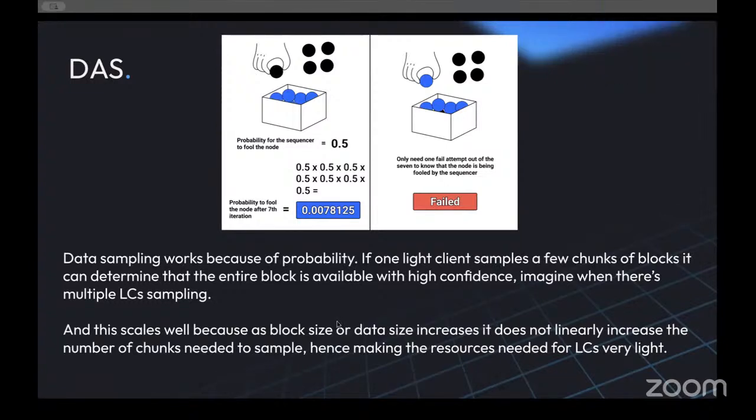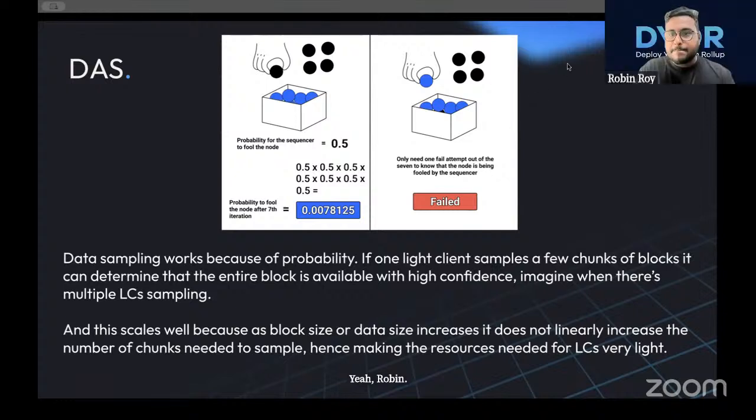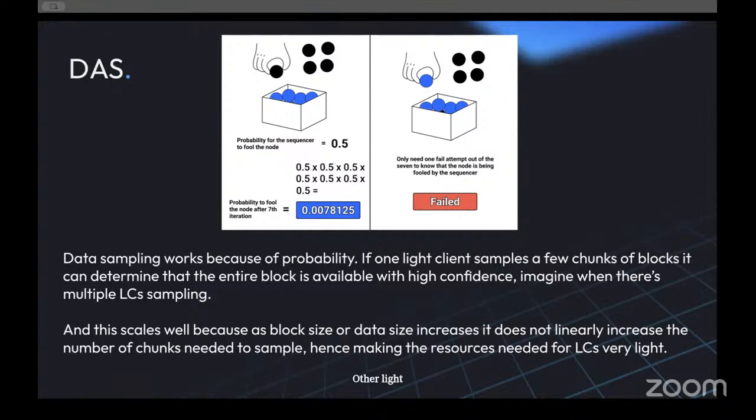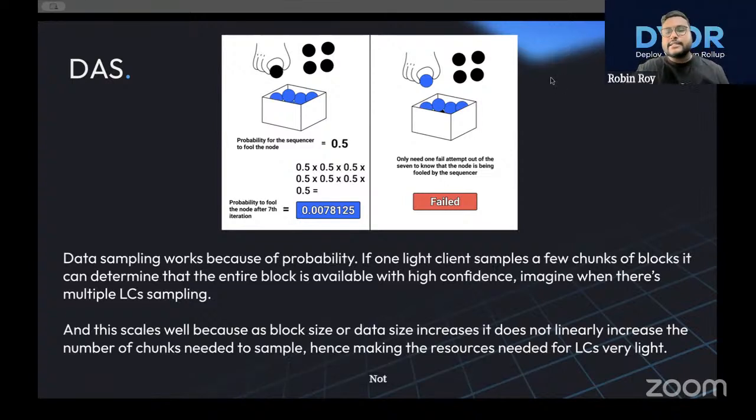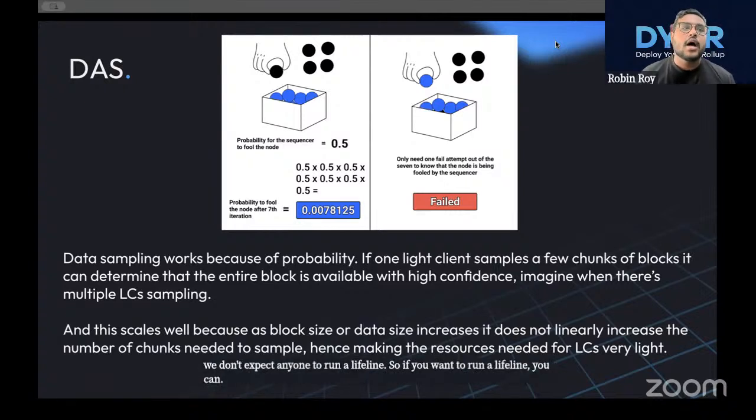Yeah, Robin. Yep. If a user is running a light client, are they incentivized? Not really. The light clients are not incentivized to do anything. It is mostly to verify it yourself, right? So we don't expect anyone to run a light client. If you want to run a light client, you can, but you're not incentivized to. You only run it if you want to verify the network.